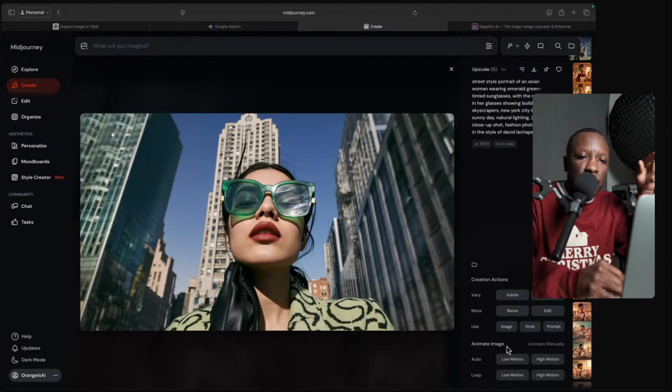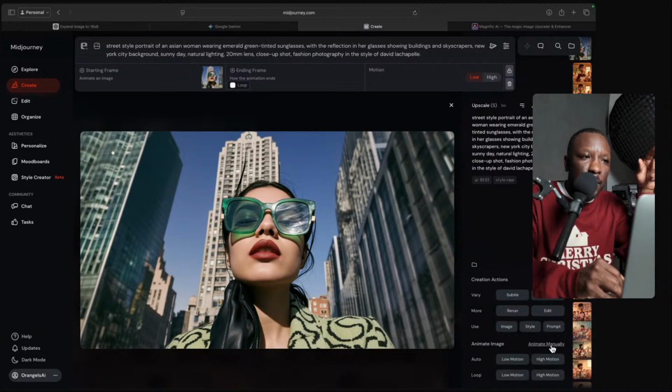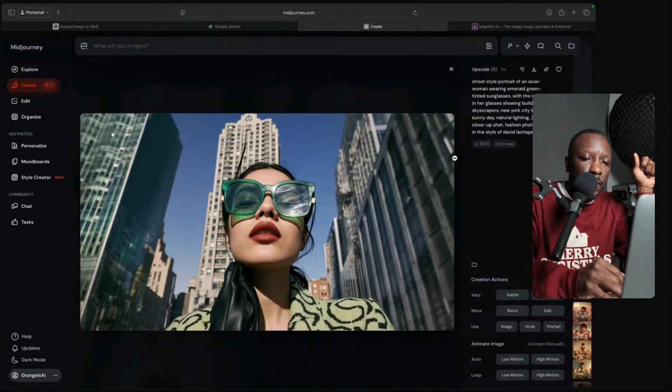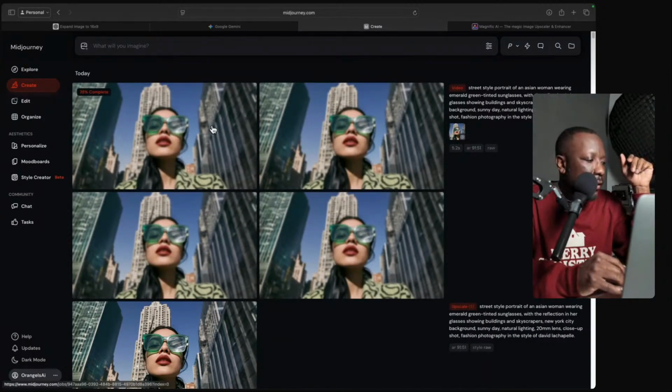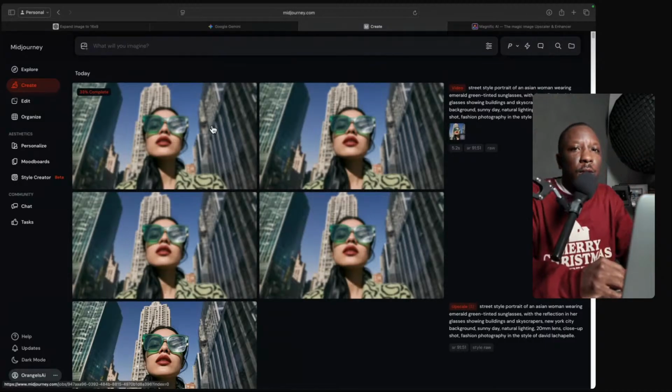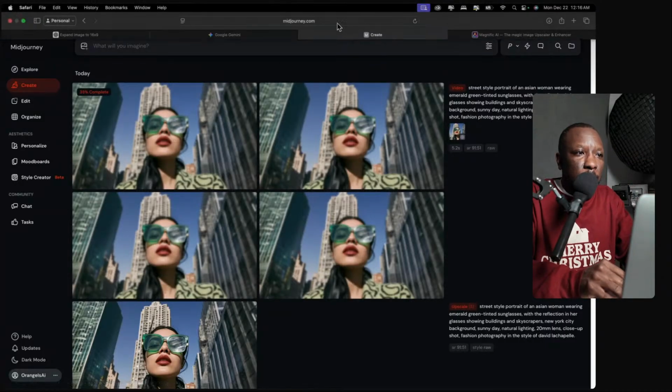Let me go ahead and click this, and I'm gonna put low motion. As a matter of fact, let me see. Low motion. Yeah, let's go from there. All right, cool. So what we're doing is we're just gonna get 4 different versions of the motion in terms of what we want it to look like. So gonna kind of go in and see what it looks like from there.